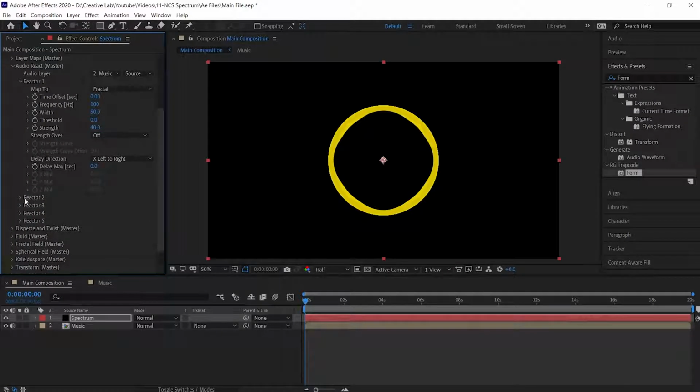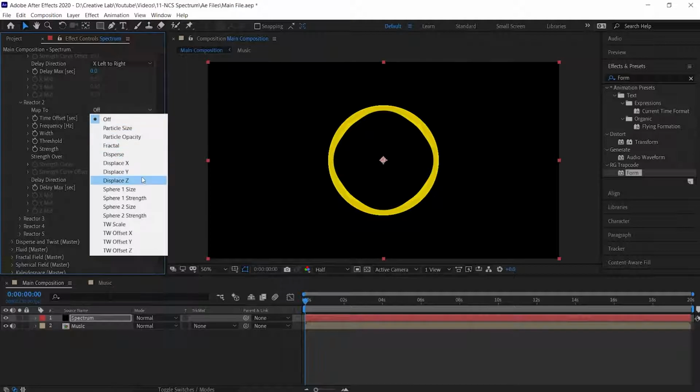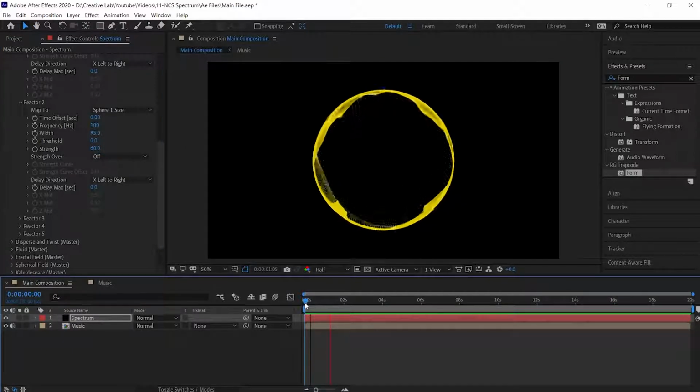Now go to Reactor 2 and change the Map To option to Sphere 1 Size. Then set the Width to 95 and decrease the Strength to 60. Now our spectrum is reacting to our music.